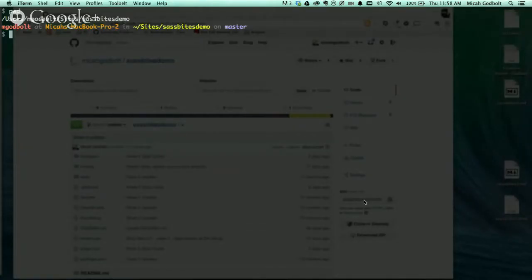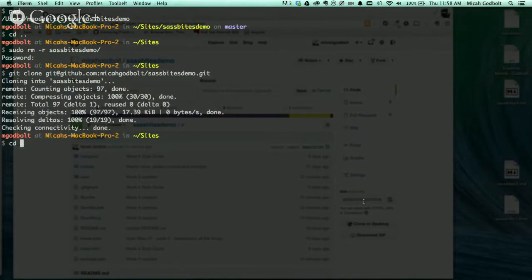So we're going to again remove my old one, because I always do that. Download to make sure it's working, and then I forget to get rid of it. So we're going to git clone that Git repo straight from there, Sassbites demo, and that's going to pull in. We're also going to cd into it, like I forgot to do earlier as well, and npm install.